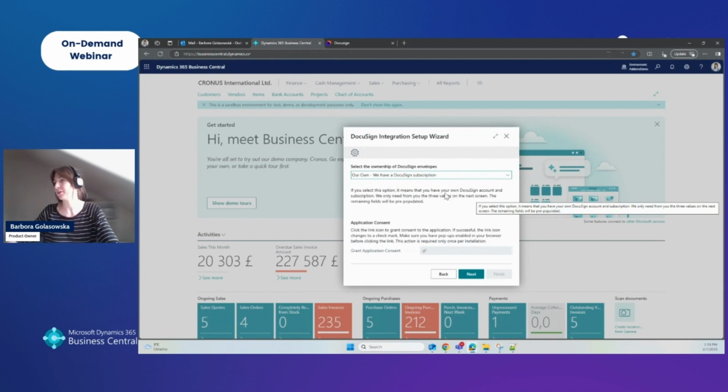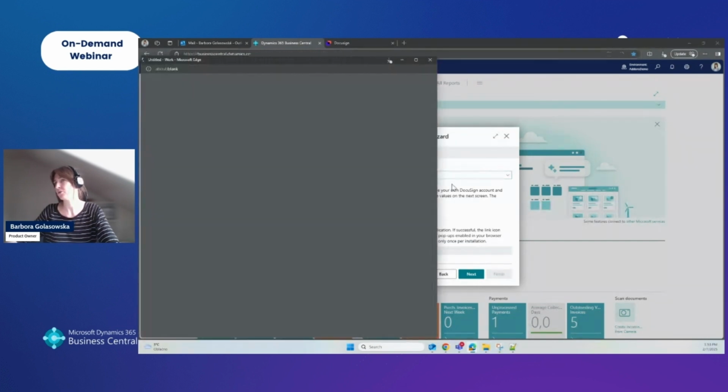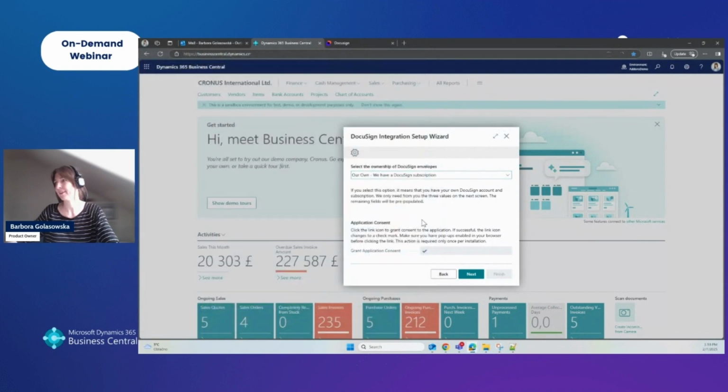Then we need to grant consent to the application. So let's do that. You won't get the allow access pop-up window if you're already logged in, as I am at the moment. Otherwise, you would be asked to sign in, and you would use your own credential you used to log into your DocuSign account.